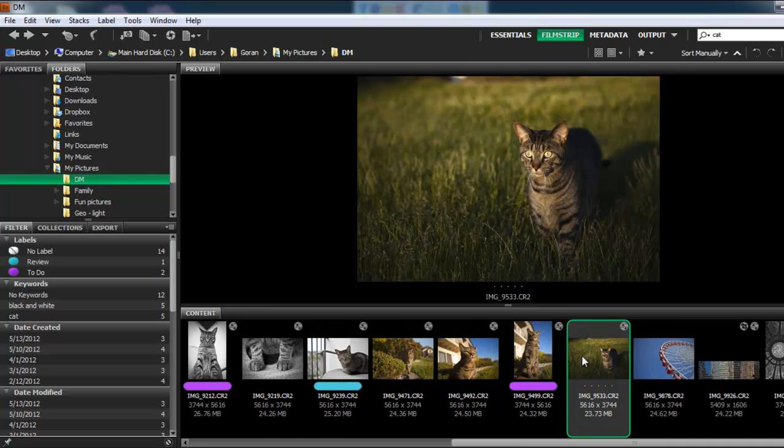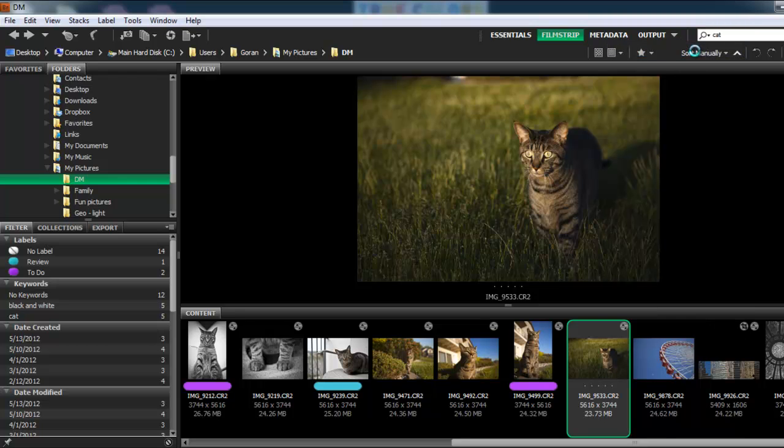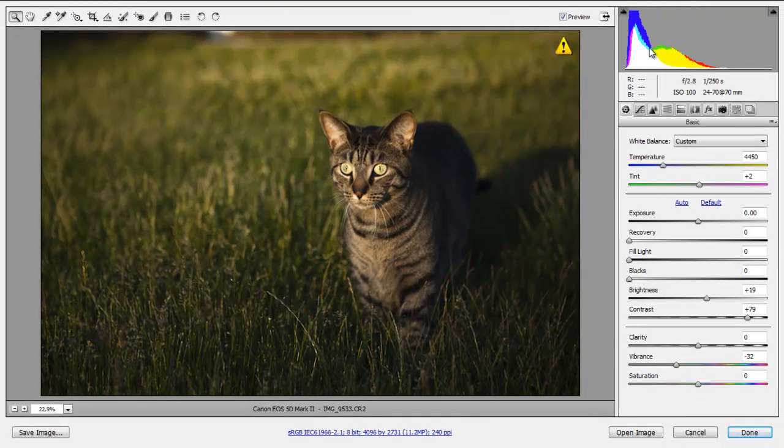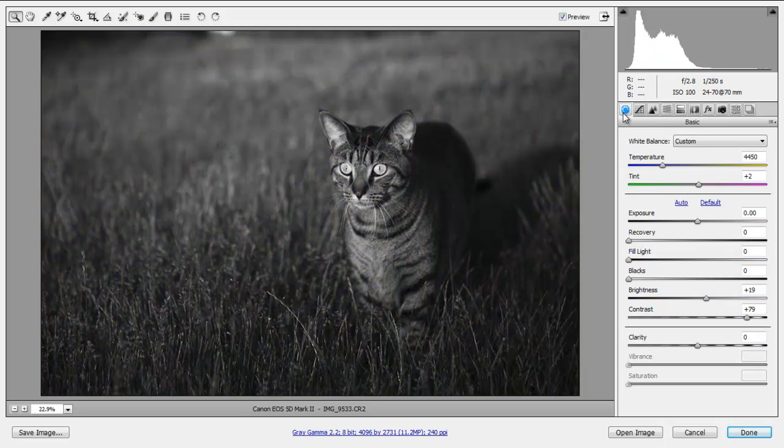Let me show you another great option in Bridge, and this is great if you are shooting camera raw files. So I'm going to click on this picture, I'll right click on it, and then I'll click on Open in Camera Raw. I'll make a few quick adjustments by converting this picture to black and white. And then I'll click Done.